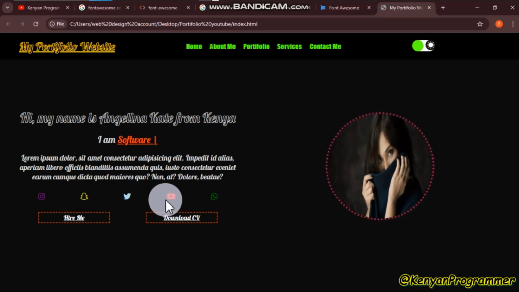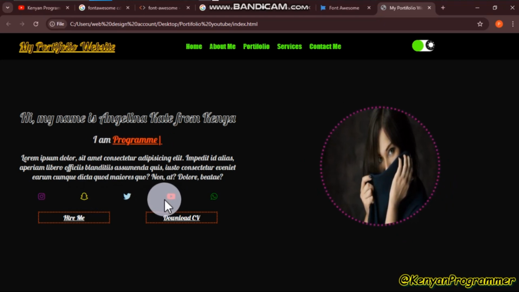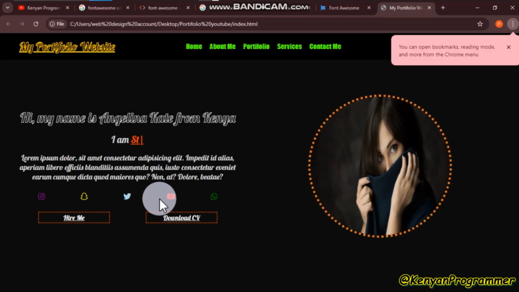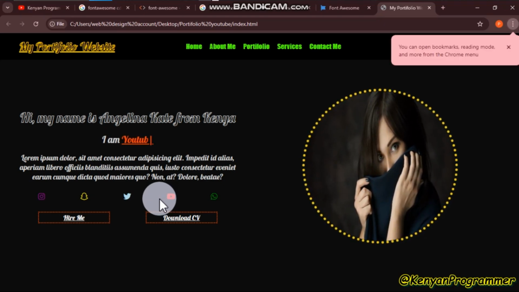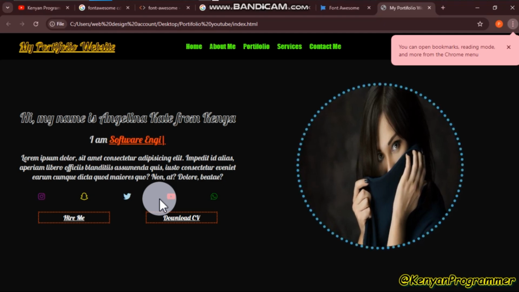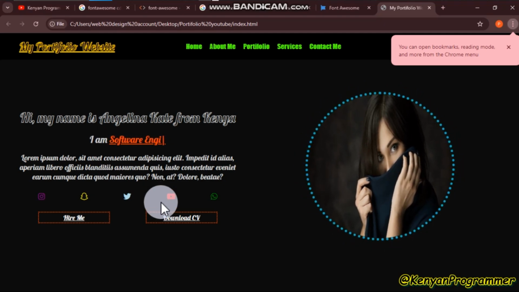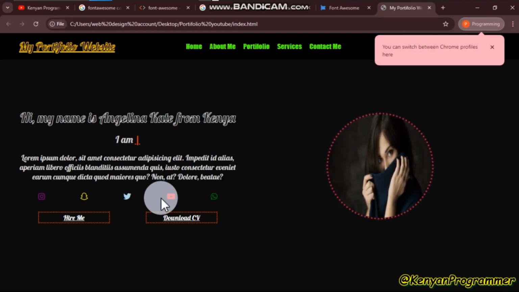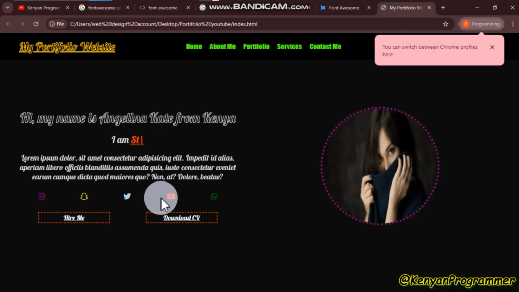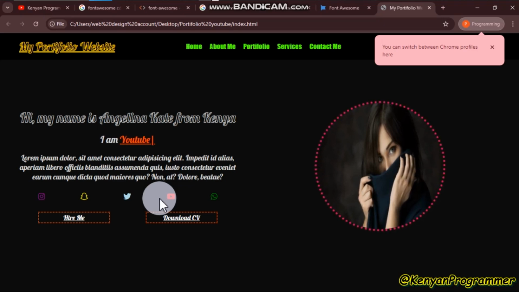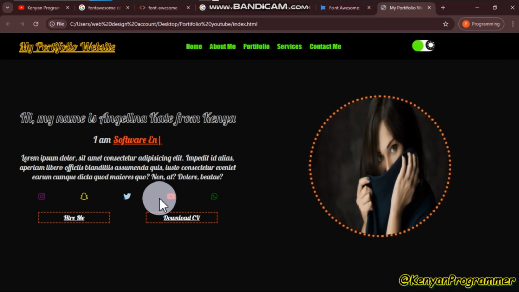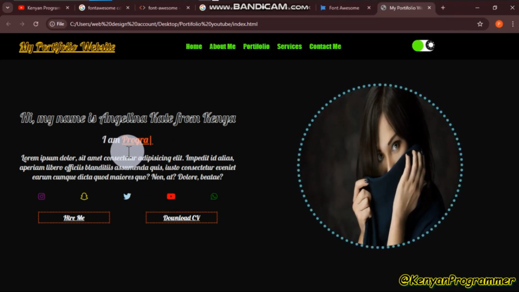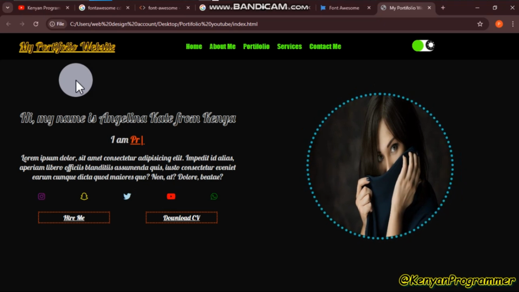But even before we do that, there are two ways in which you can integrate icons into the website. Number one, you can use the Font Awesome icons, or number two, you can use the Box Icons. There are other ways too, but the two main ones are Box Icons and Font Awesome. On today's video I will show you how to use the Font Awesome icons.